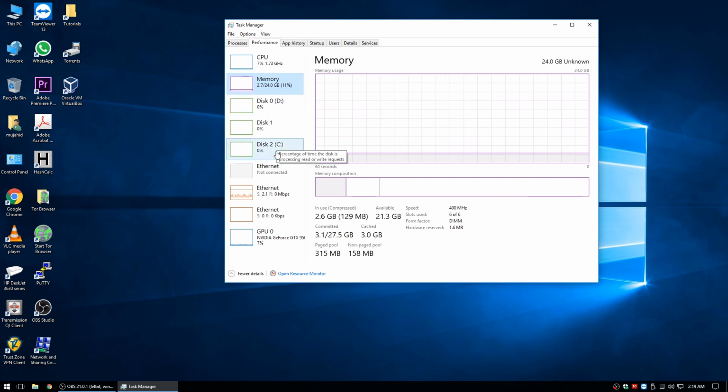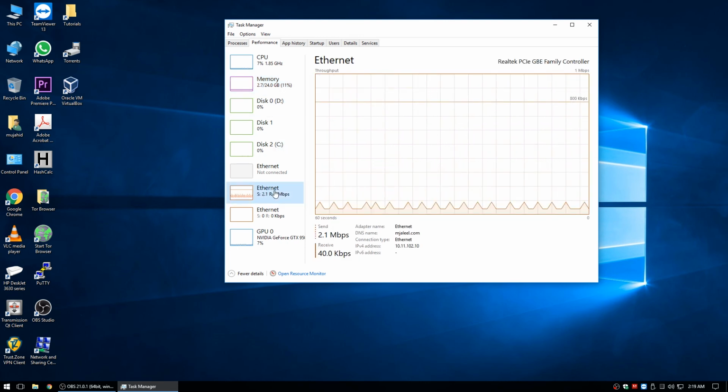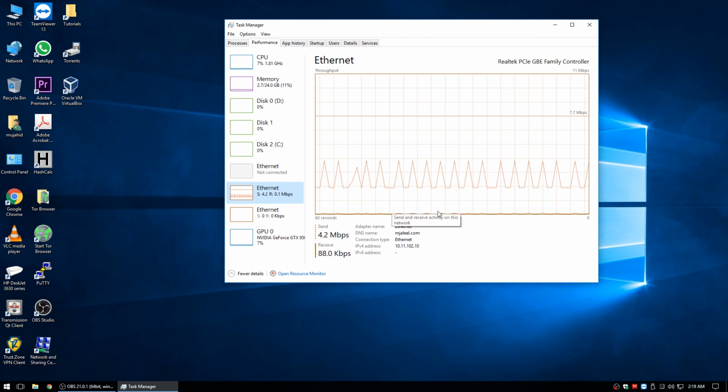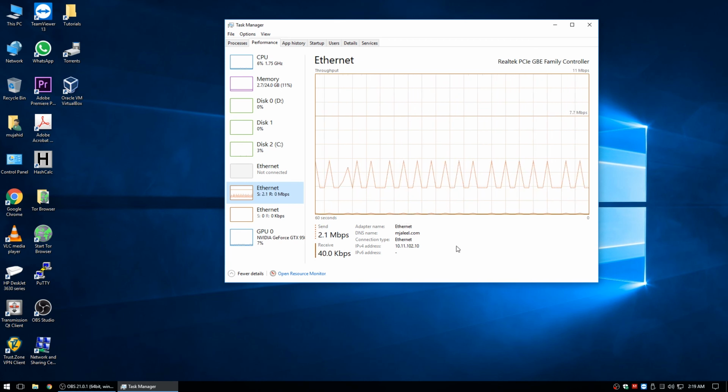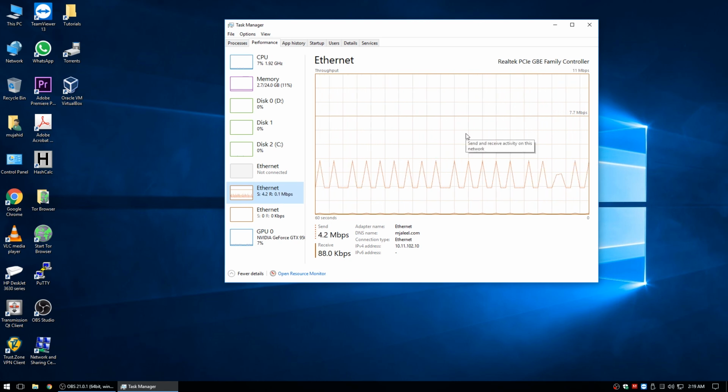And the next thing would be the Ethernet adapter that I have installed on my motherboard. It's a single port gigabit Ethernet adapter from Realtek, and it's on board.